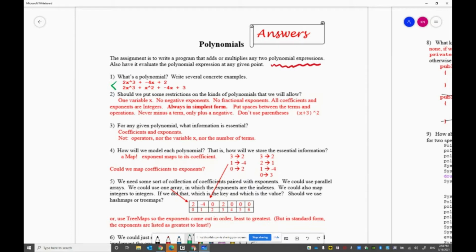So for number 2, we can say the restrictions. We are gonna use only variable x. No y, no z, no a, no b. We are gonna use only whole number exponents, 0 through like 1, 2, 3, 4. No fractional exponents. And coefficient and exponent will be integers. Exponent is a whole number. Coefficient is integers. Maybe natural, integers.